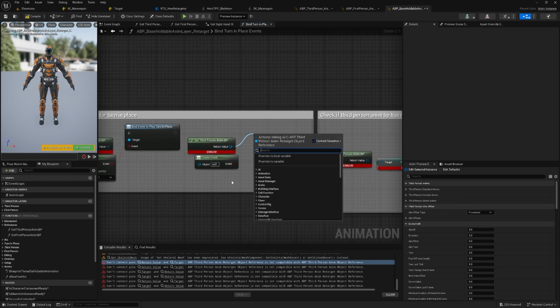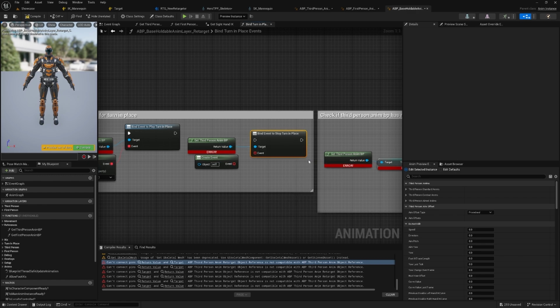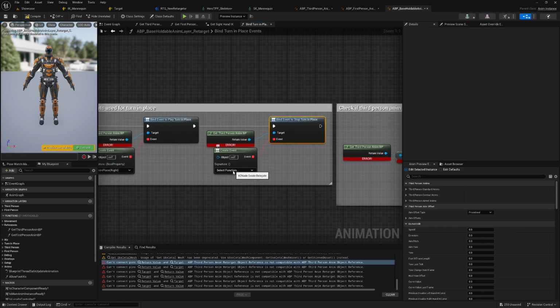Drag out from the third person again. Search for bind event stop. Bind event stop turn in place. Connect that up to here and to this create event node. Set the select function to stop turn in place, Anim, like that.